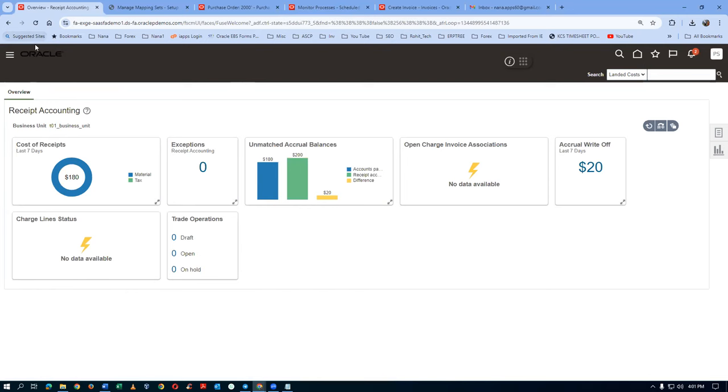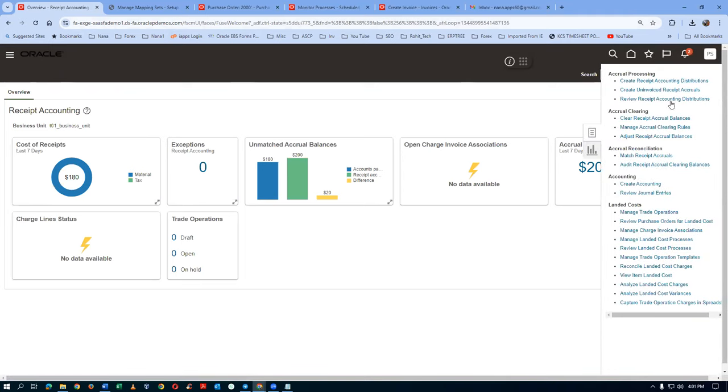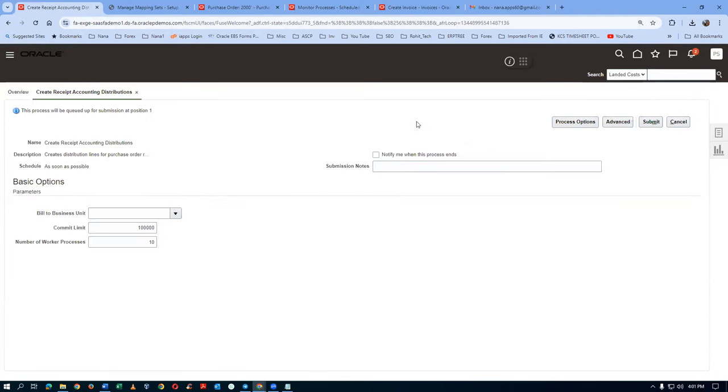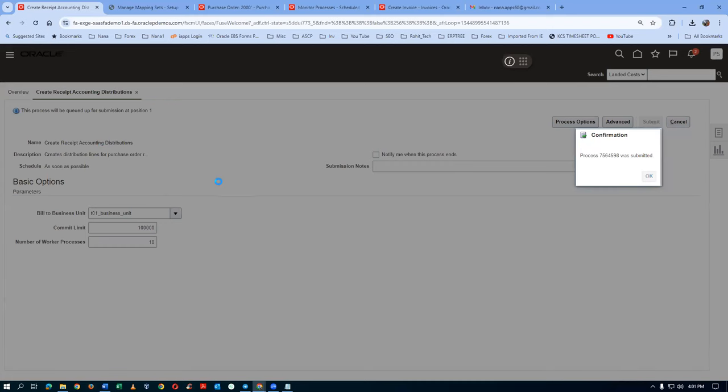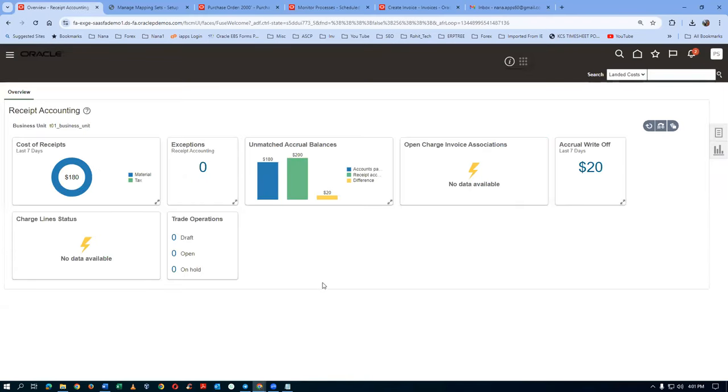Now let us run the create distributions also. Click on it. We'll now create a distribution. Click on create receipt accounting distribution. Business unit is T01. Give a tab now, and then click on submit. This will be a program which will be running very frequently, automatically.